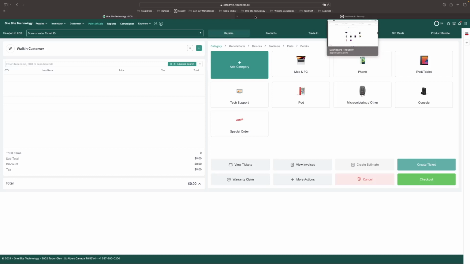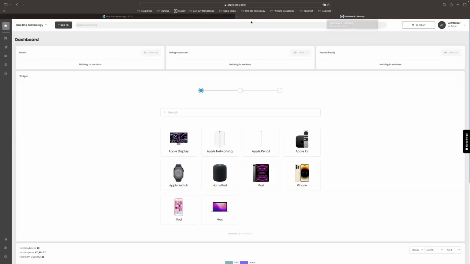The great part about it is it basically does all the work for you after you set up the initial settings, which is super quick. So in Reusely, you've got your dashboard here. You can see leads that are pending, things that are created internally here, or that someone created through the website widget, being inspected, and payout ready. And the beauty of this is, like I said, it does all the work for you. My employees can check in, trade in quite easily with not a lot of knowledge even. And I only have to look after it once they set it to payout ready. So I give it a once over after that, and then I can pay the customer.